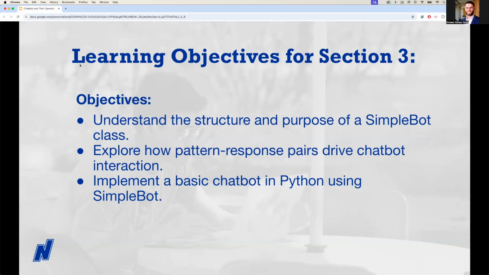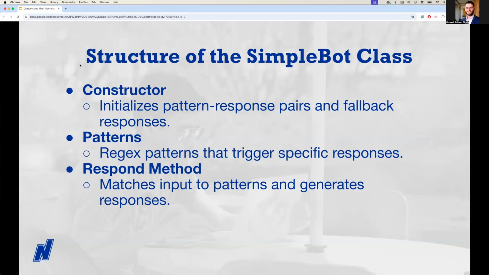By the end of this section, you'll have the skill to build your own chatbot and understand how simple pattern matching can drive basic conversation within AI. So let's break it down. Let's break down the structure of the SimpleBot class.